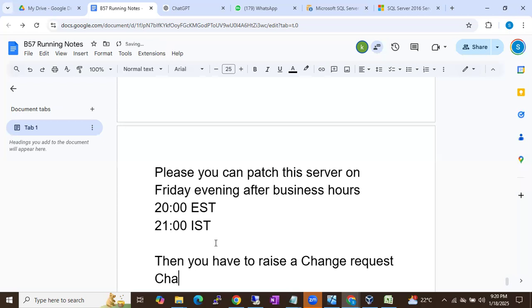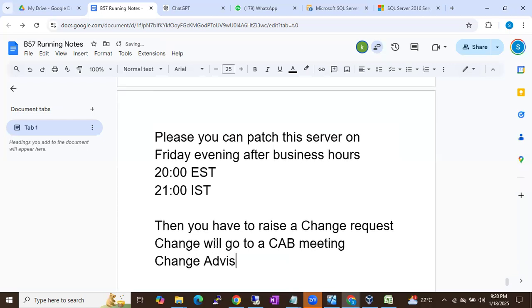So the change will go to a CAB meeting. CAB means Change Advisory Board. In this CAB meeting, every week, Monday or Tuesday or Wednesday, based on the organization, they will discuss all the changes across the organization. Windows team will do some changes from the Windows side, network team from the network side, storage team from the storage side, DB team from the DB side. All the changes will be represented in the CAB meeting, and once they are satisfied with your inputs, they will approve your change, and then we are good to apply the patches. This is the process of applying the patches, guys.